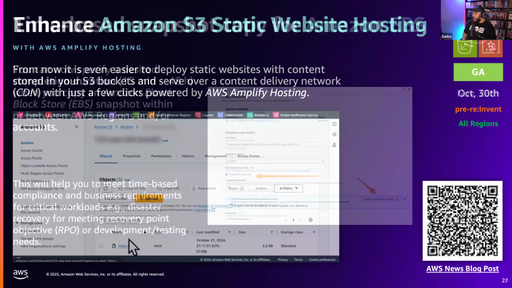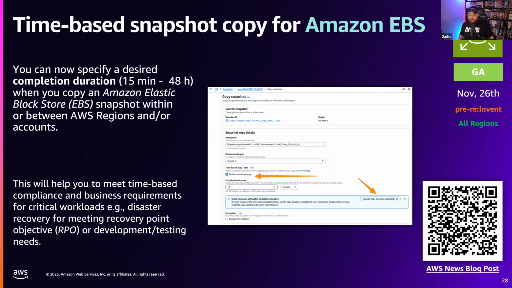Okay, moving on. Time-based snapshot copy. Now, this is for my sysadmin folks. This is just a feature that allows you to basically enable time-based copy. What this thing does is it helps you check the minimum achievable completion duration for your EBS snapshot copies. EBS is the volume, it's the disks used on EC2 instances. If you need to copy these across accounts or across regions, it may be a problem. So if you need a 15-minute completion duration for your snapshot copy, you can either achieve it by setting this up, or it can even tell you, hey, listen, you cannot do that in that amount of time.